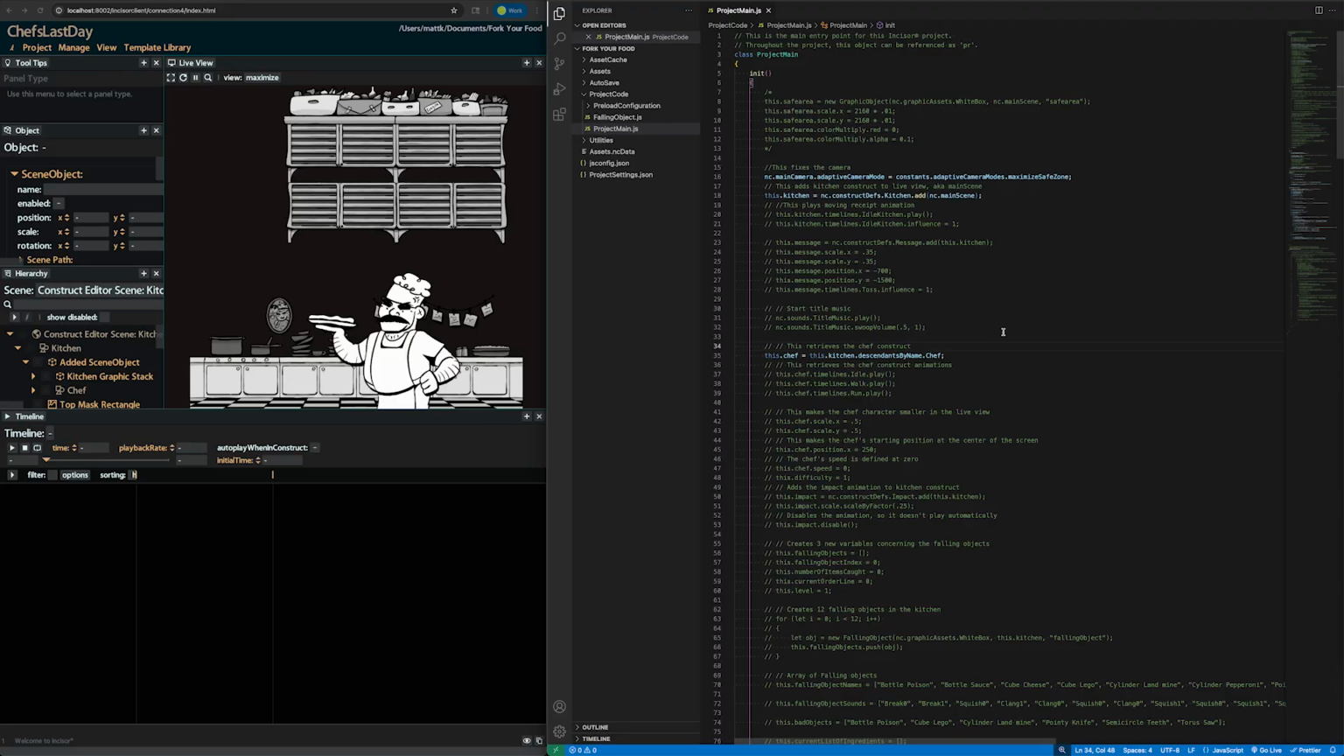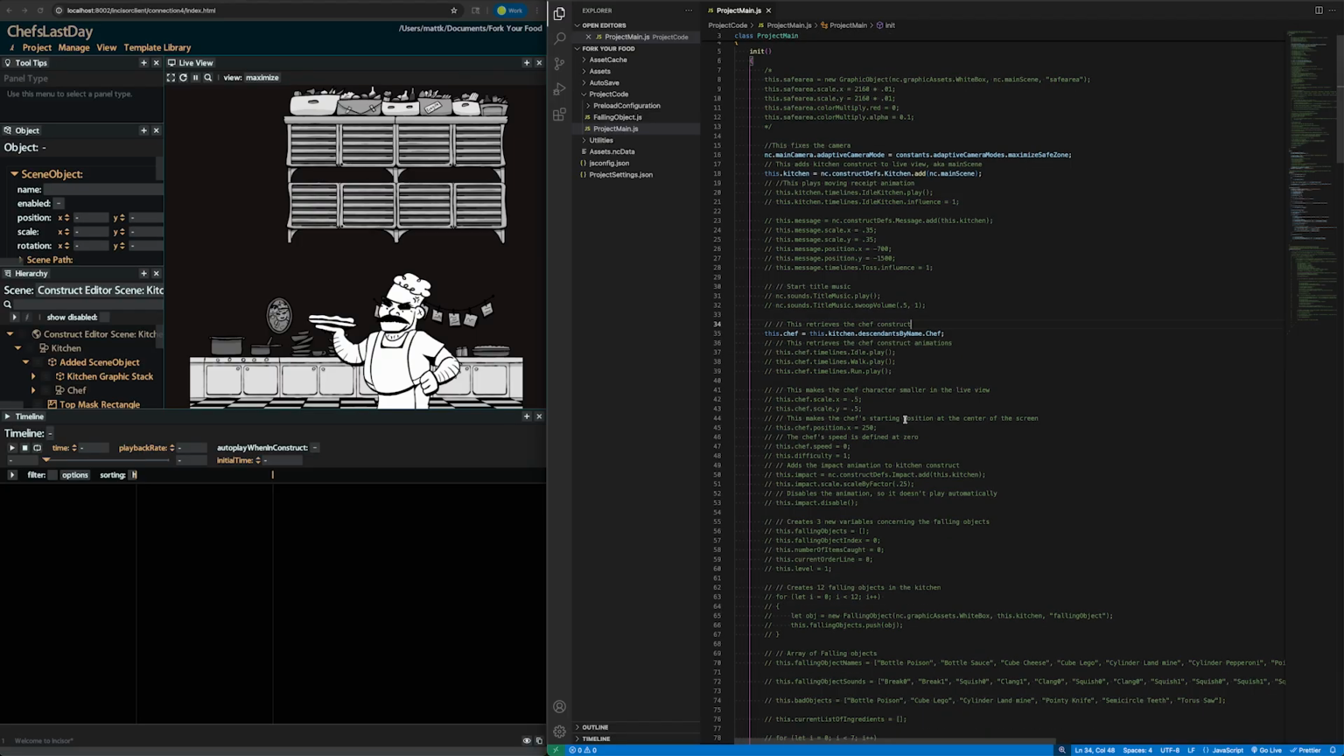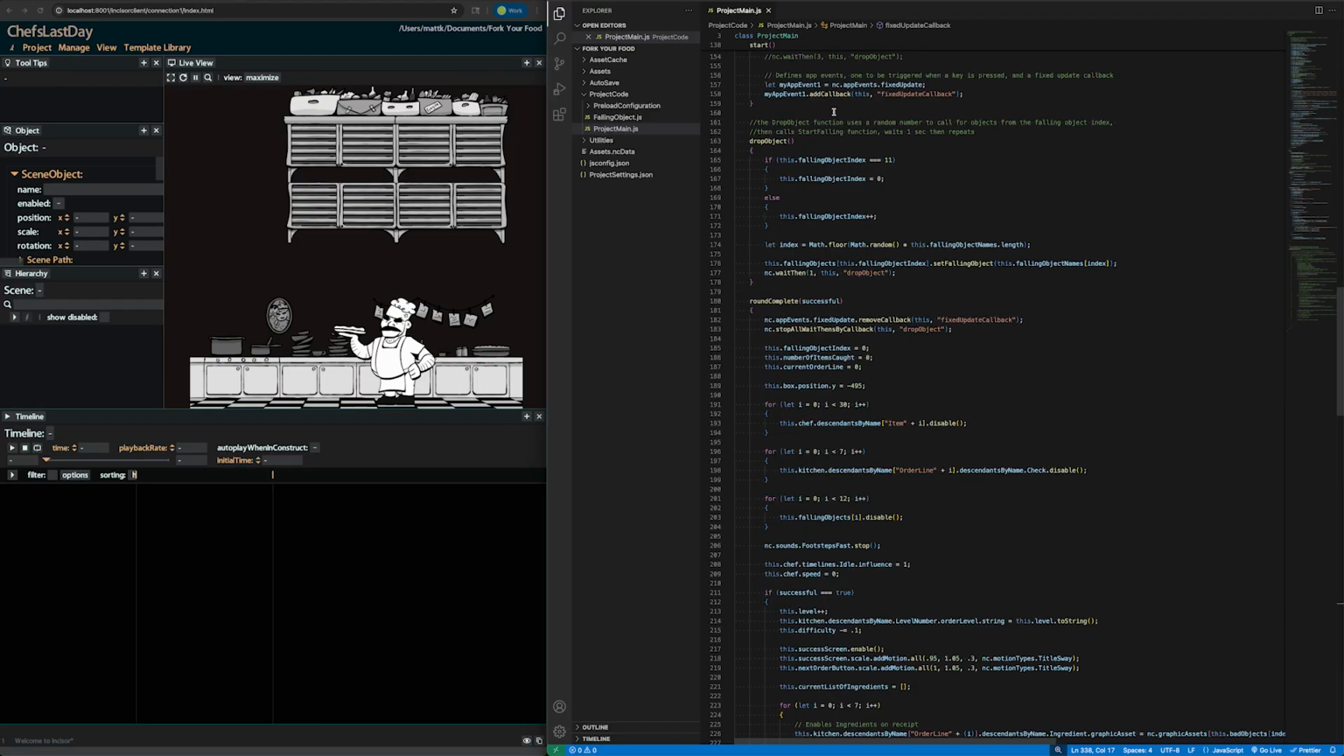I want to make the left and right arrow keys move the chef around. To get this going, we'll use something called an app event. An app event listens for something else to happen in the environment and then executes any function that's been added to it. So we need to use an app event that can always be looking for whether a keyboard key is pressed down. For that, we'll use fixed update. This is a built-in app event that's updating every frame the game is running.